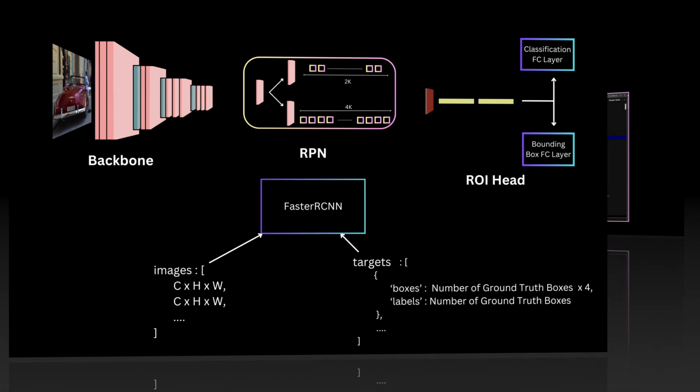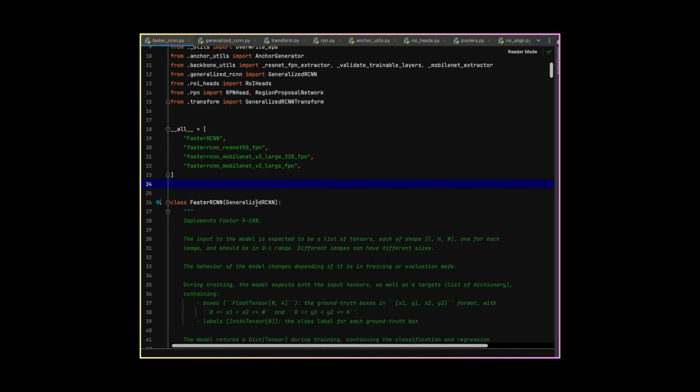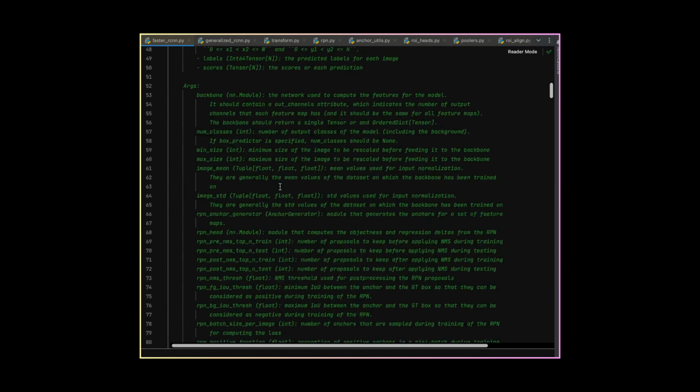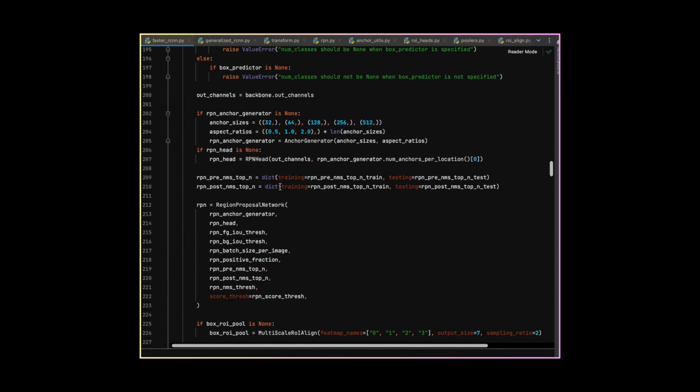Let's start with the walkthrough from this class. The Faster RCNN class inherits its forward method from GeneralizedRCNN. And all the Faster RCNN class does is it instantiates the necessary components which are then used in the forward method of GeneralizedRCNN. These are namely the region proposal network, which consists of the AnchorGenerator, which will generate anchor boxes for us, and the RPN head, which is the 3x3 convolution and 1x1 prediction layers, so the RPN specific layers.